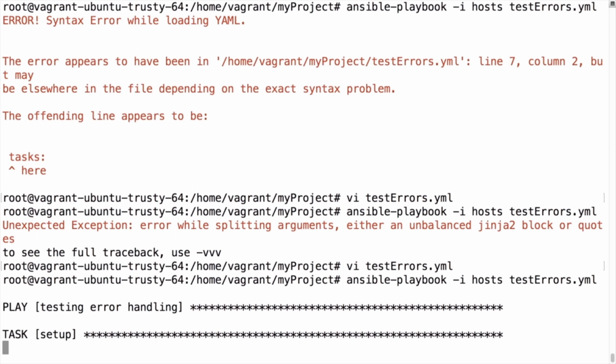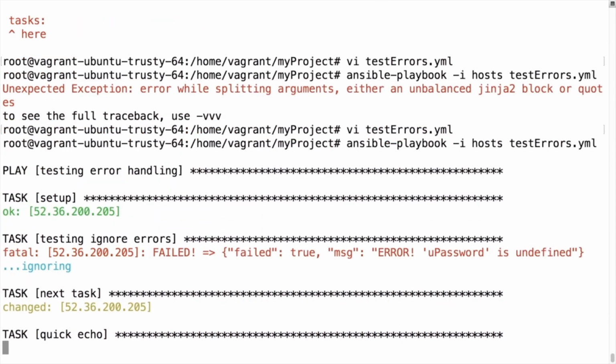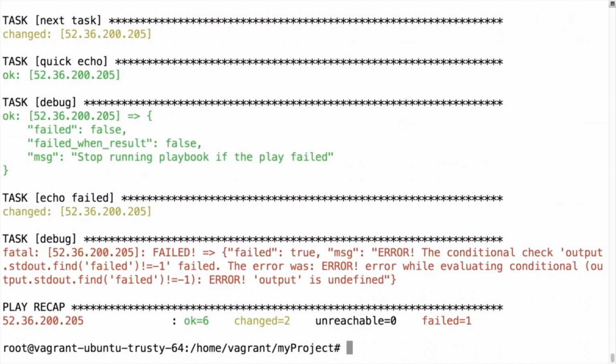So now the playbook's actually running. We have our ignore errors, which is just going to continue on. And now I have another message that says error while evaluating conditional, error output is undefined. From my playbook, I know that I did a register and called that variable output, but I want to make sure that I didn't mistype something somewhere.